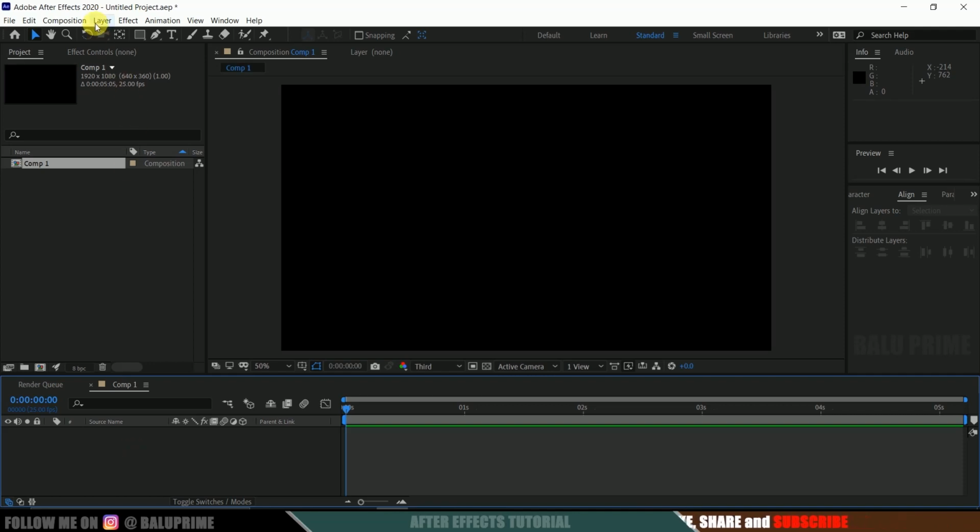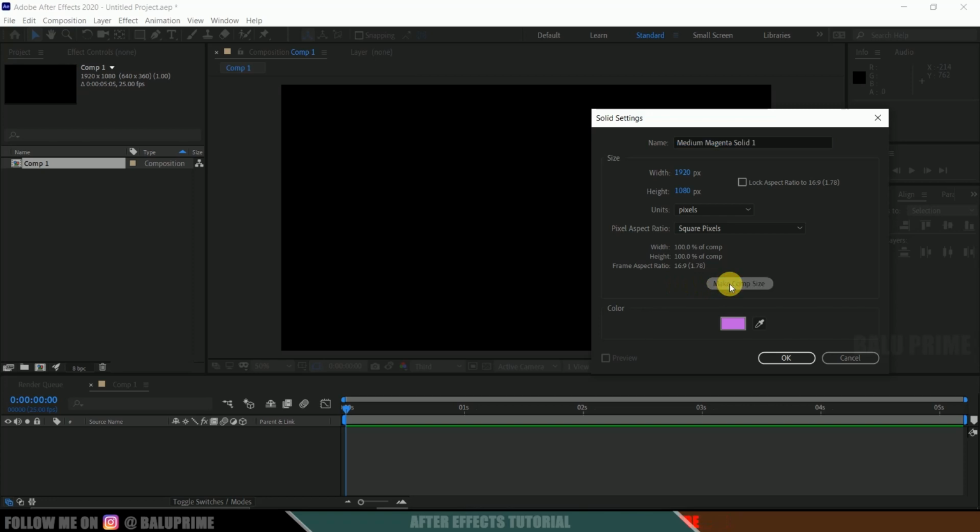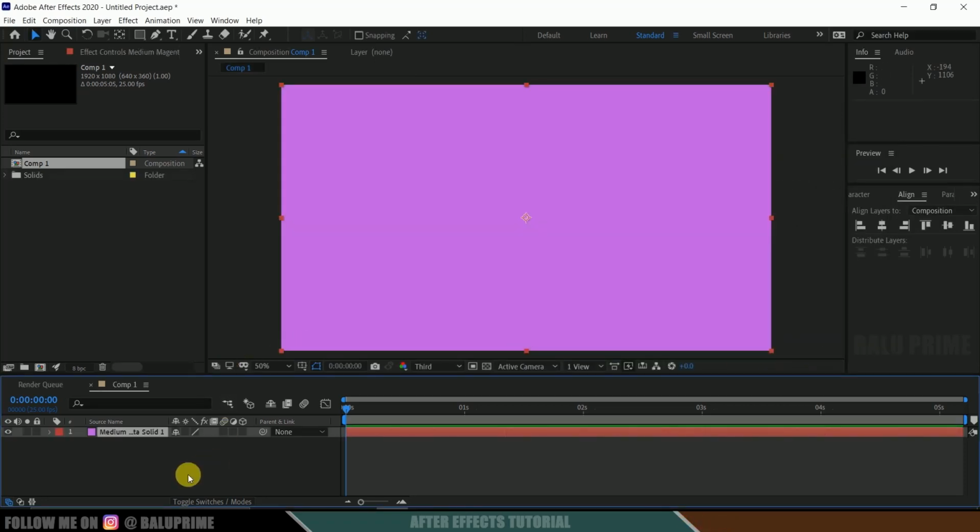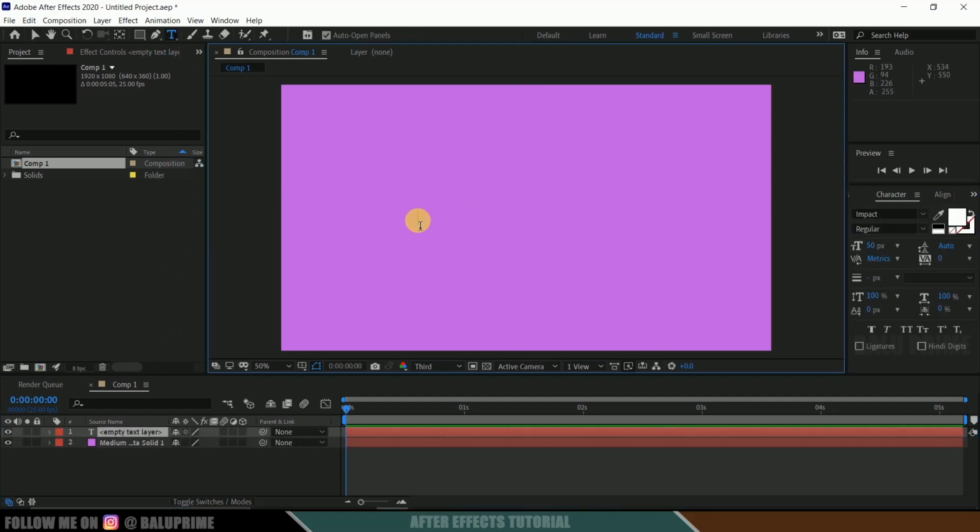Now let's create a background. For that, go to the layer options, new, select solid. Make sure that it is of comp size and hit OK. Now let's input our text. For that, click on the text icon here and input your text. Here I will be using this 3D text only.